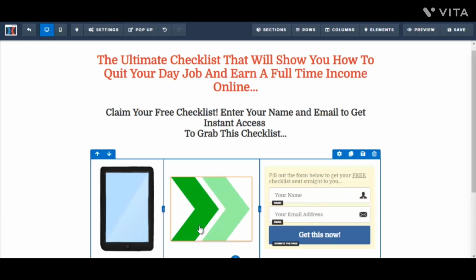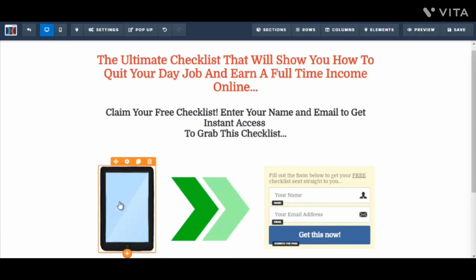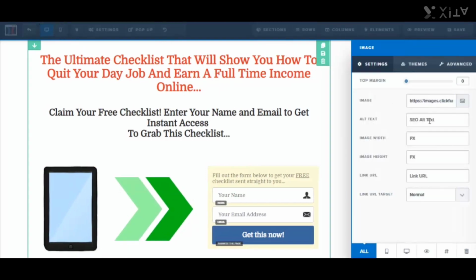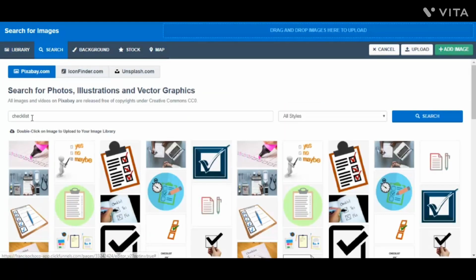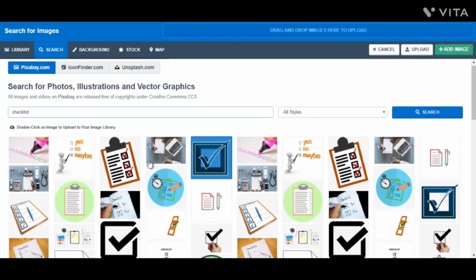Okay, and I want to change the image on here. So what we have here, this looks like a tablet of some sort. So I'm just gonna click on this, and where it says image, I'm just gonna click on here. These are all the images that I've uploaded, and I'm gonna do a search for something more appropriate. So I type in checklist here, and this is what pops up here. And just to let you know, all these images are copyright free. So let's go ahead and choose this one here.